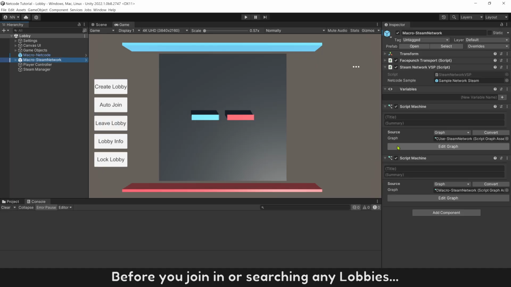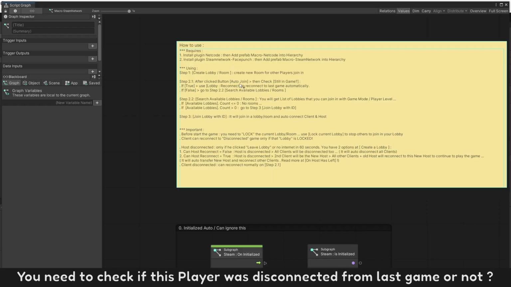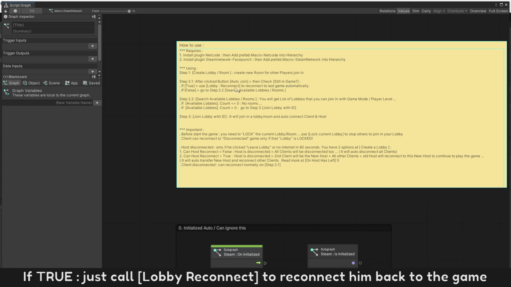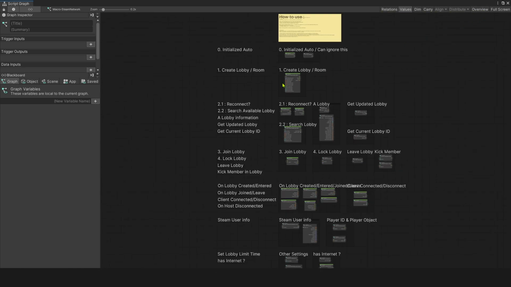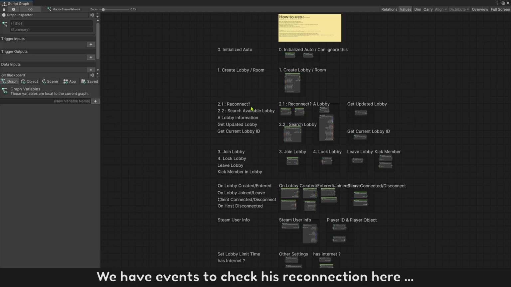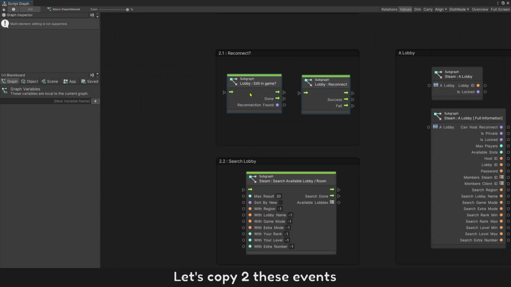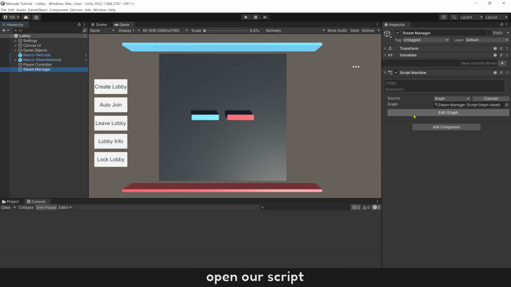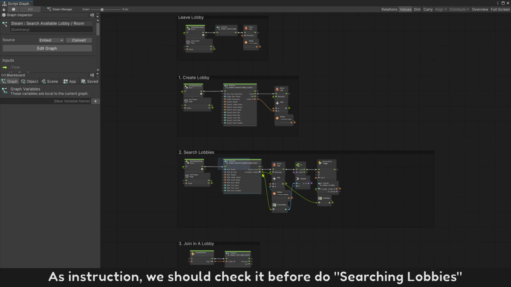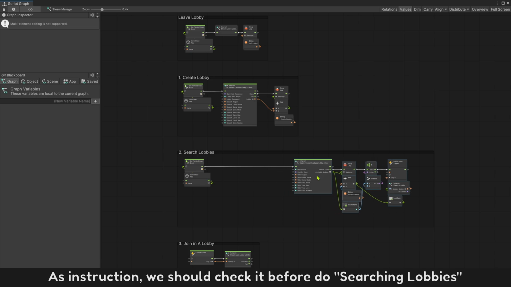Before you join in or search any lobbies, you need to check if this player was disconnected from the last game or not. If true, just call lobby reconnect to reconnect him back to the game. We have events to check his reconnection here. Let's copy these events. Open our script. As instructed, we should check it before searching lobbies.